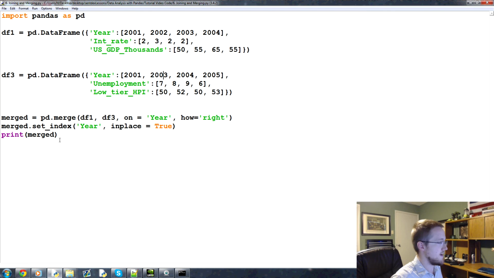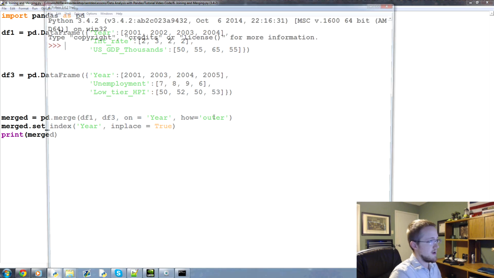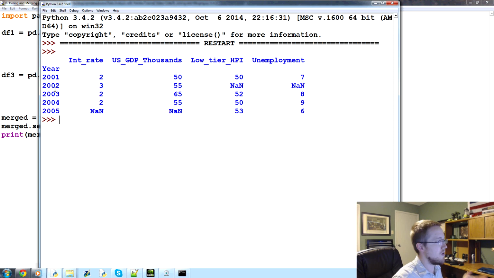Now, the next thing is you've got outer and inner. So outer joins on what's called a union of the keys. So basically all of the keys will be represented here. So we'll say outer. And so now you've got 1, 2, 3, 4, and 5, and just some not a numbers where there's no data. Finally, you have inner.